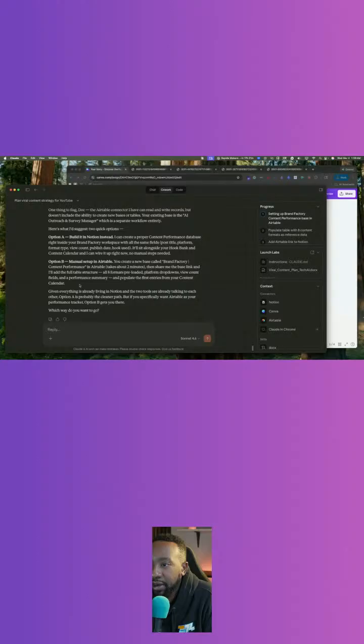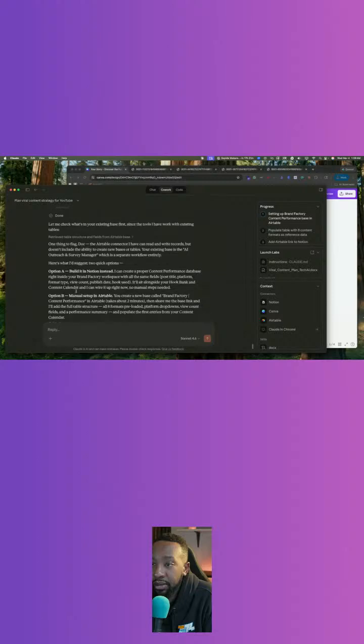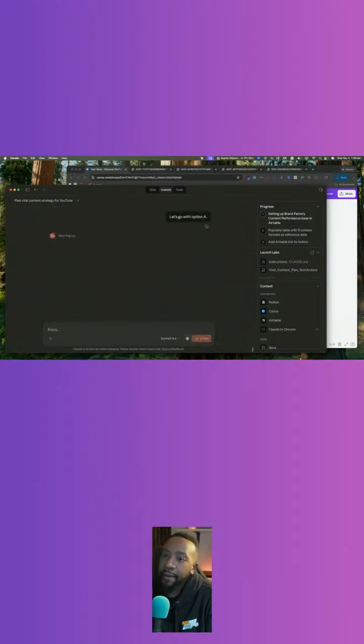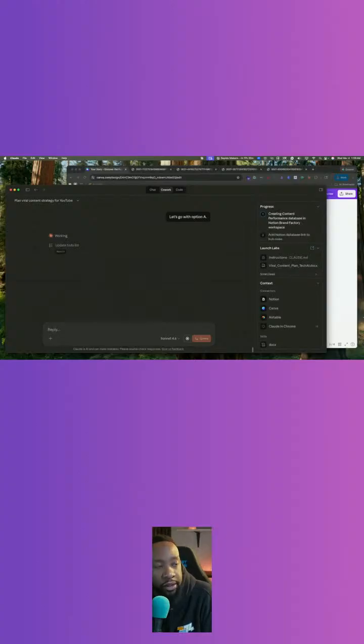Then share with me the base link, and I'll add the full table structure. Given everything already living in Notion, I would go with option A. Well, that's interesting. I'm fine with that. Let's go with option A. Pretty interesting. And honestly, I don't have a problem building in Notion. It's interesting how it does that.